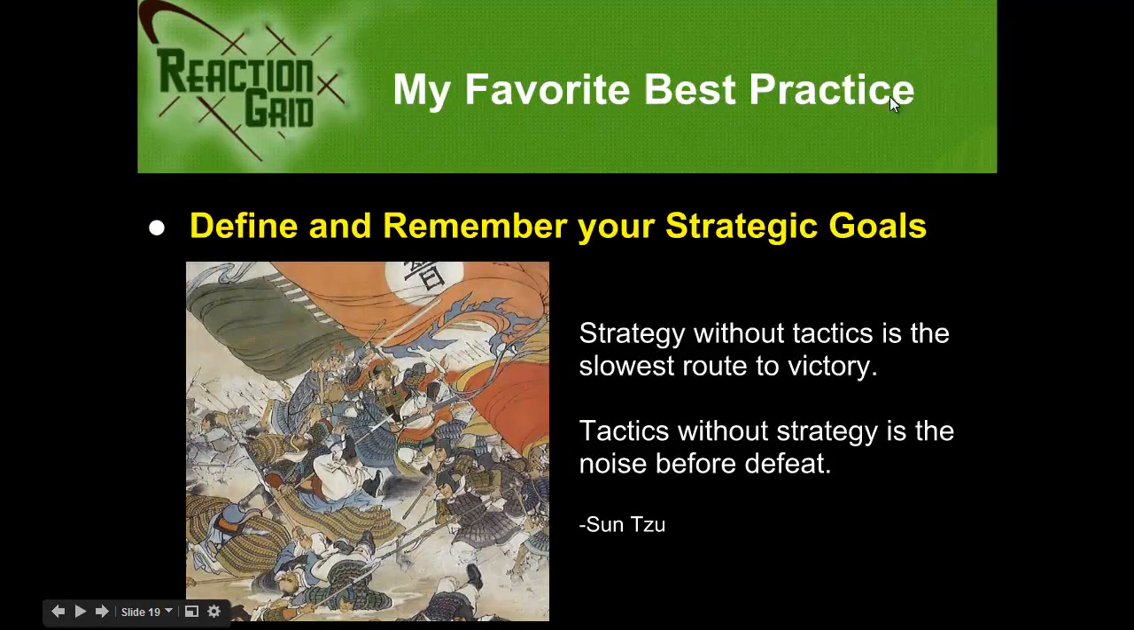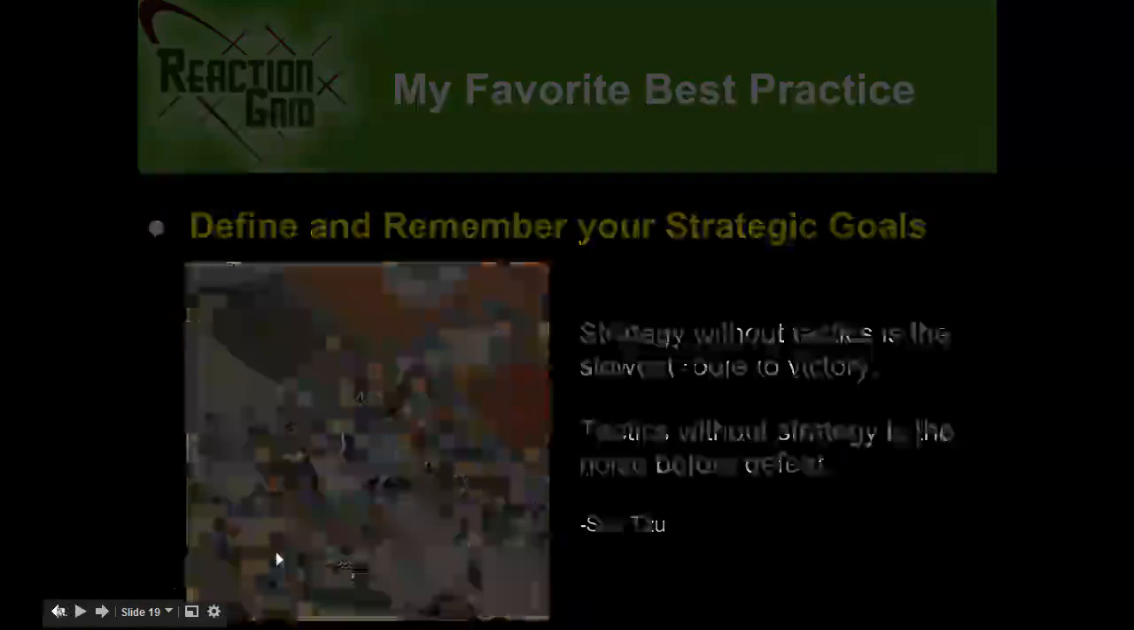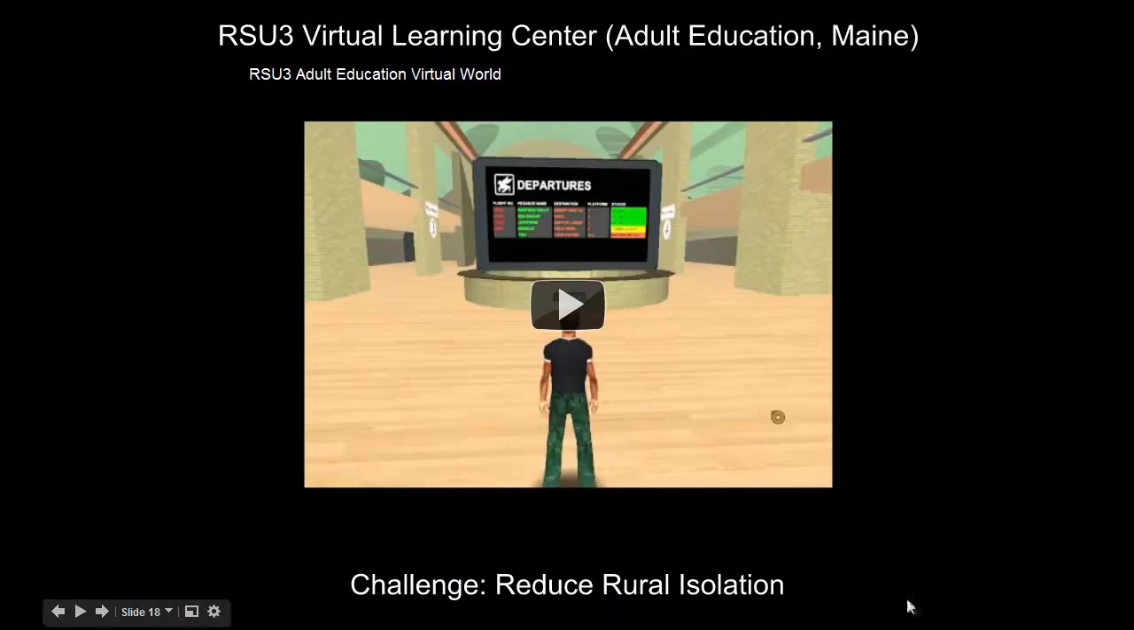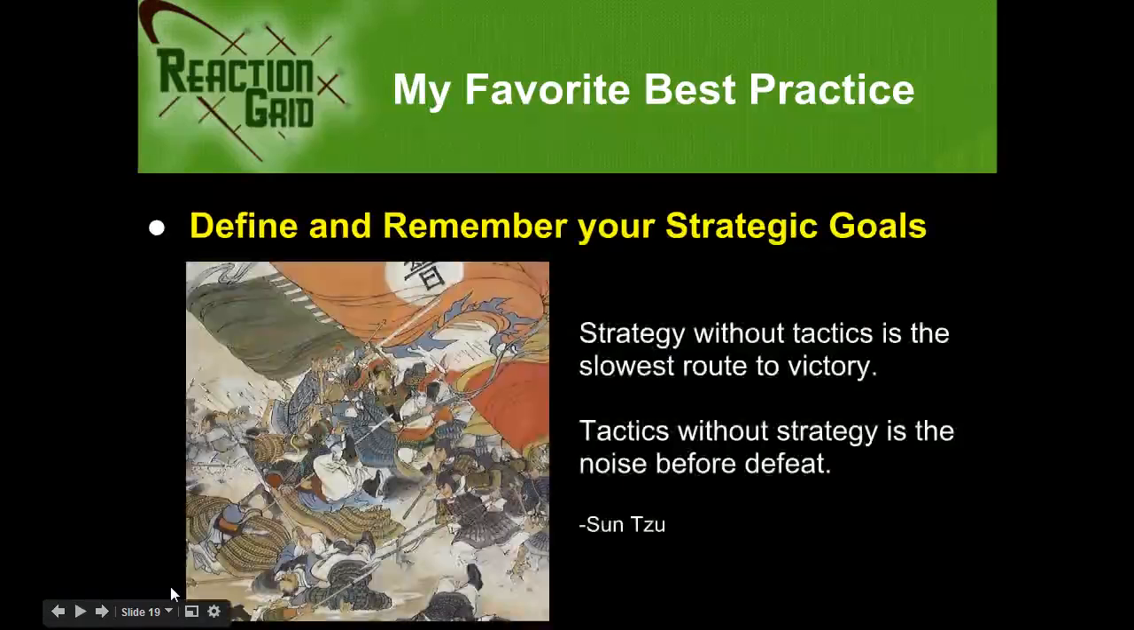And this kind of ties into my favorite best practice. These folks, the Maine folks back here, their challenge was to reduce rural isolation. They kept that laser focused constantly. They were always thinking about that.